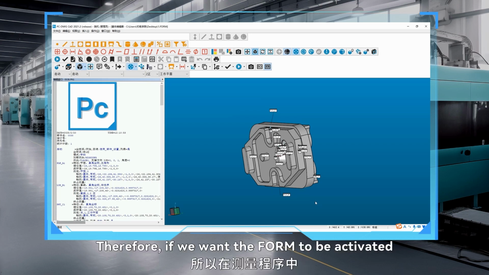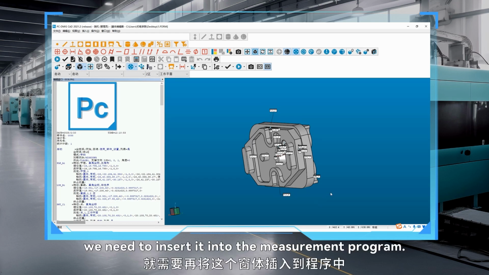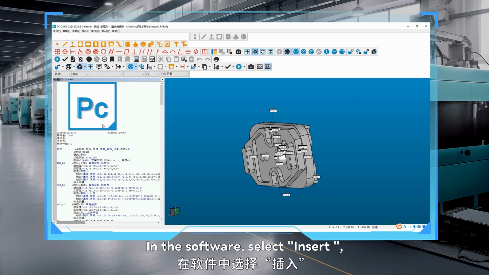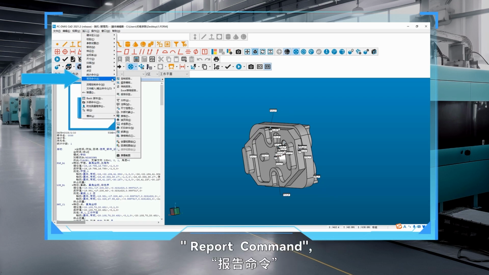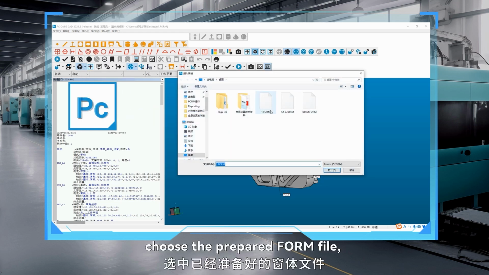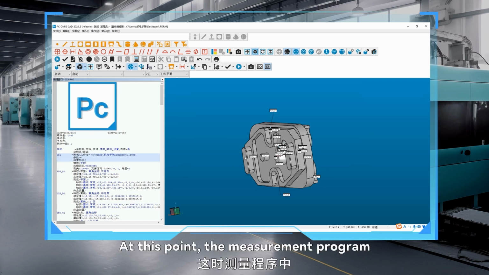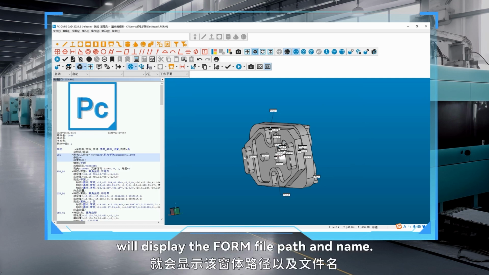Therefore, if we want the form to be activated during program execution, we need to insert it into the measurement program. In the software, select Insert, Report command, Table. Choose the prepared form file and click Confirm. At this point, the measurement program will display the form file path and name.